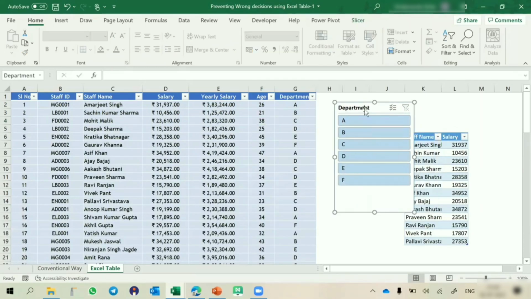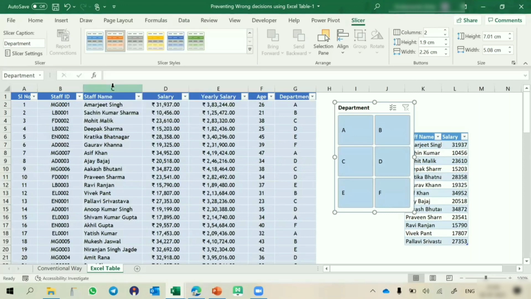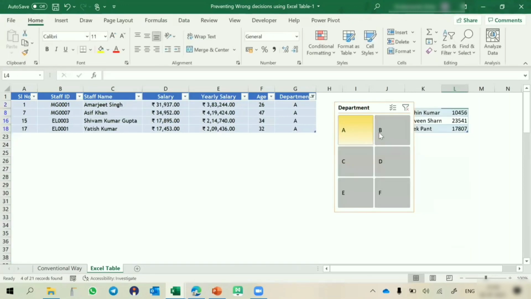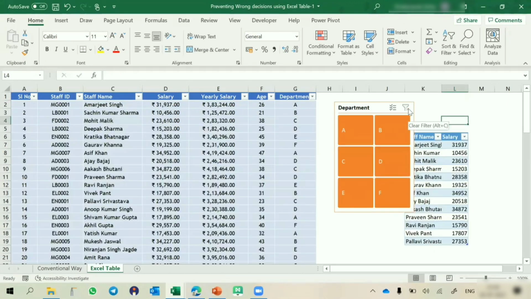Now, if I'm going to insert a slicer, so slicer tab is coming here. जैसे मैं slicer को select करूँगा, I'm getting the slicer tab. I can customize this slicer. I can move into 2 columns. 2 columns पे रख सकते हैं. Height, I can increase the height like this. I can change the color formats like this. And I can use this as a filter. इसको मैं filter की तरह use कर सकता हूँ.